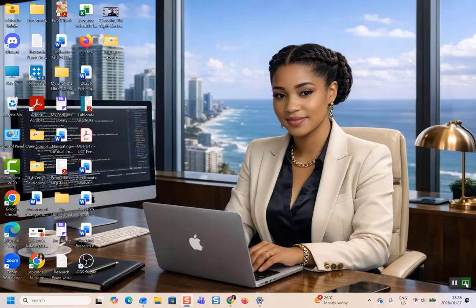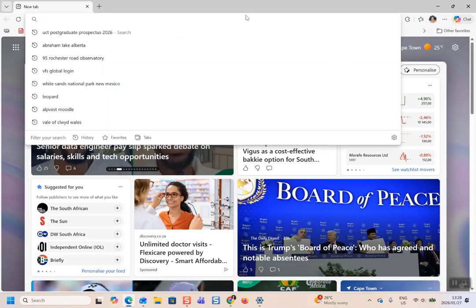So make sure you have your laptop with you, or your cell phone if you do not have a laptop, and then you can be doing the same thing while following what I am doing as well. So the first thing that you have to do, you have to open your browser, any browser that you have on your cell phone or on your laptop.